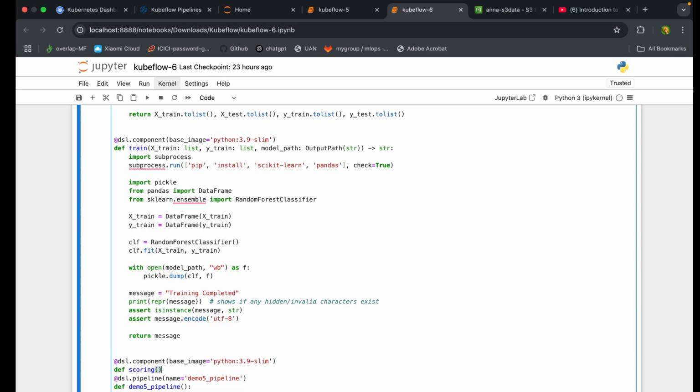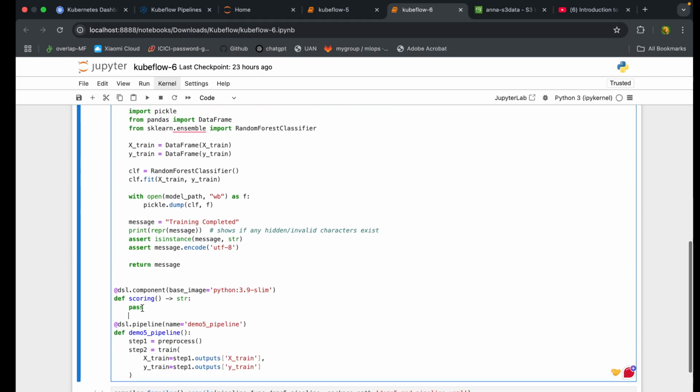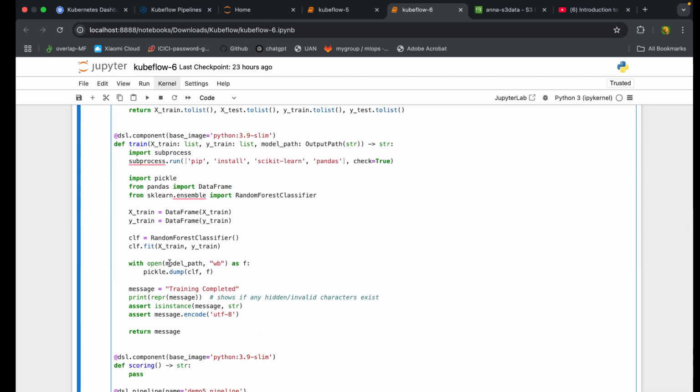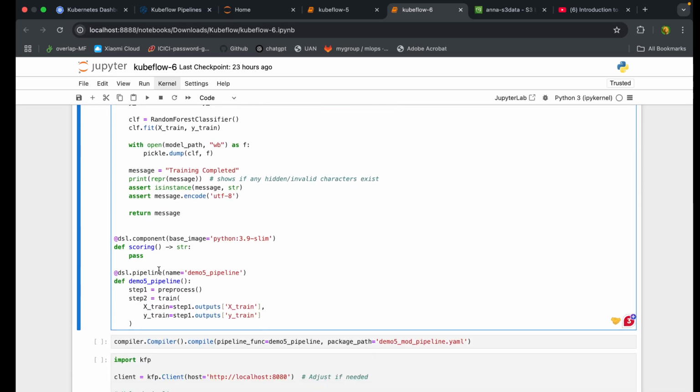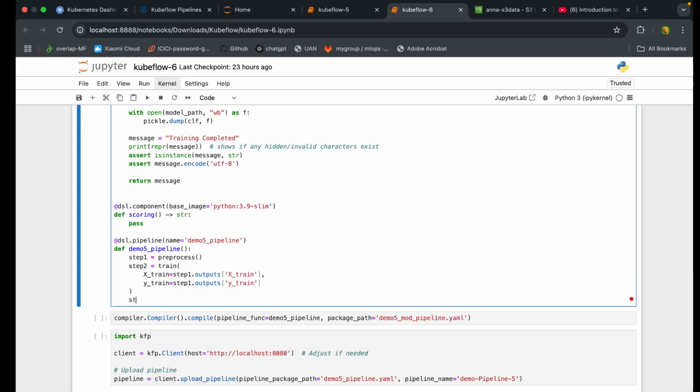Let me not fill the parameters, and after that I'll give str. So for now, let me give pass, because we'll modify the training script first, then we come to the scoring script. So in my step 3, I'm going to add my scoring component.